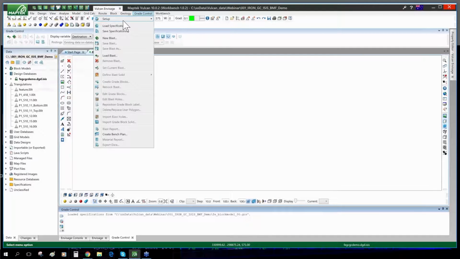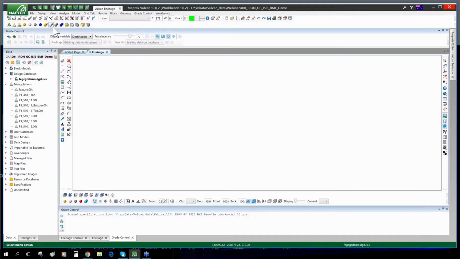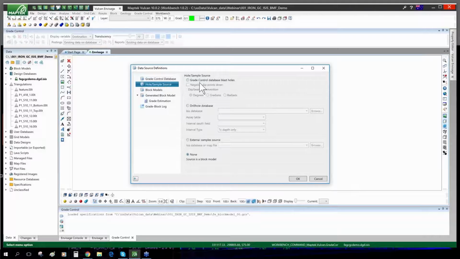Now we'll have a look at the completely rewritten menu, and we'll look at the data sources. Here we're linking to an ISIS database. You can define your whole sample source, where the grade control database contains the blast holes themselves, a drill hole database, or an external sample source, but it's an ISIS database or a map file.